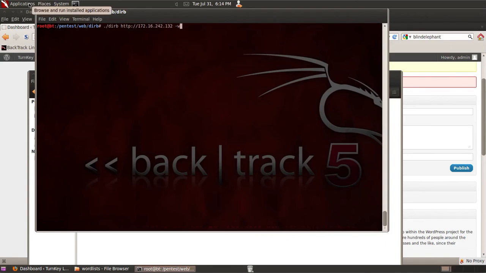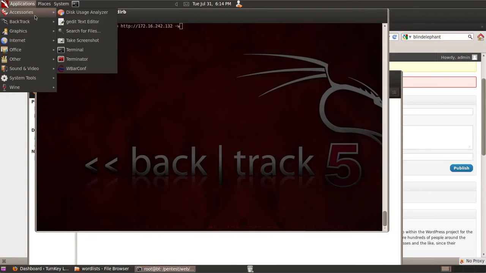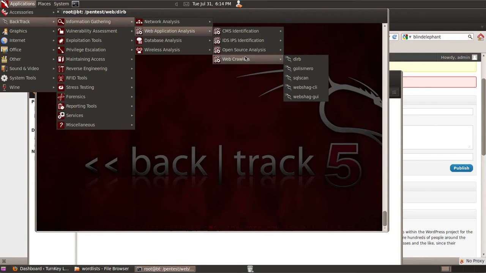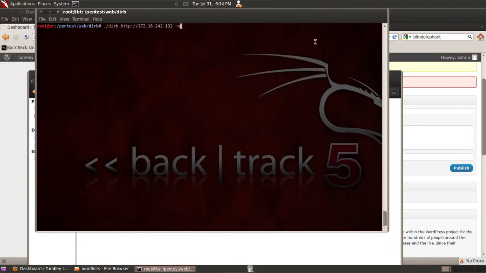It comes with it by default, and it's located in Applications, Backtrack, Information Gathering, Web Application Analysis, Web Crawlers. And that's what Dirb is, a web crawler, and it uses a brute force list of words to try to go out and locate all of the directories. So it will recursively search through directories and find the other directories that are sort of subfolders within that.